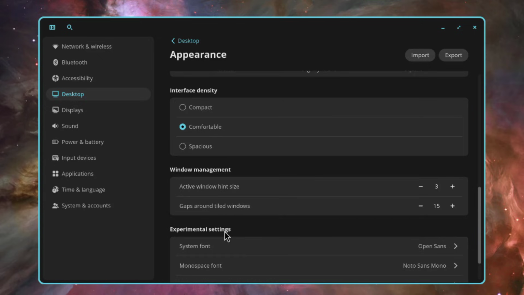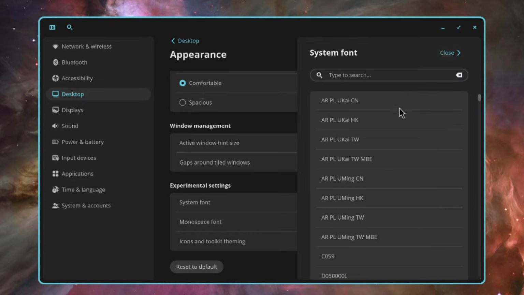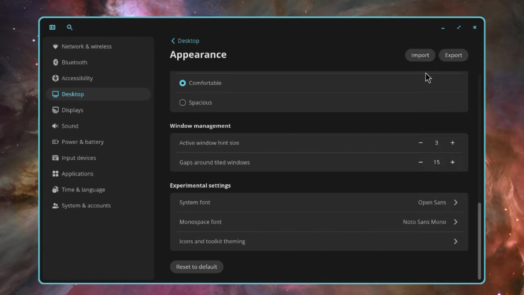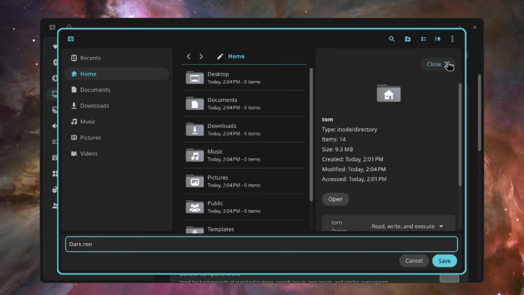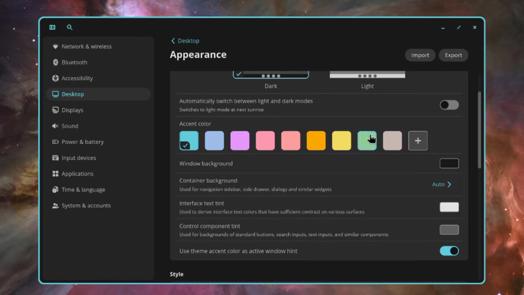This is experimental settings. This is the font settings. You can choose a font here. So if it's messed up, you can just click on reset to default. You can also export the settings here. So I'm going to change the color to yellow.